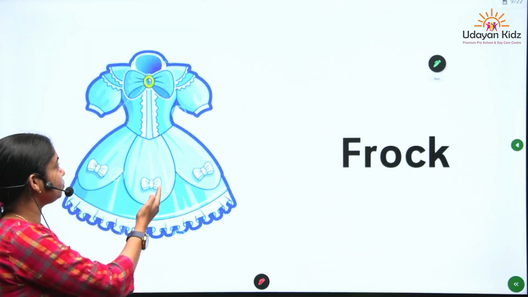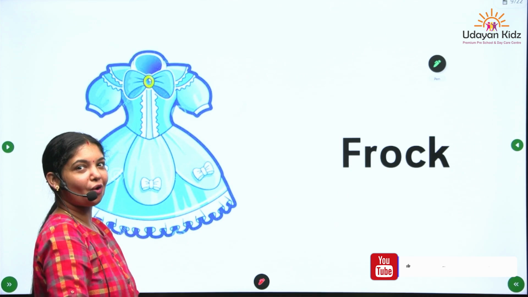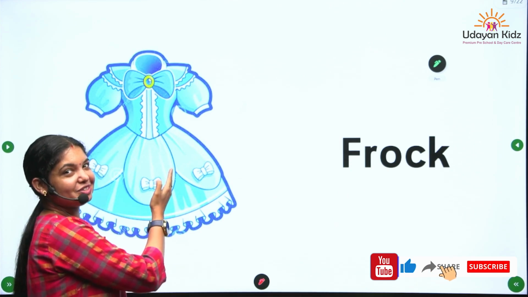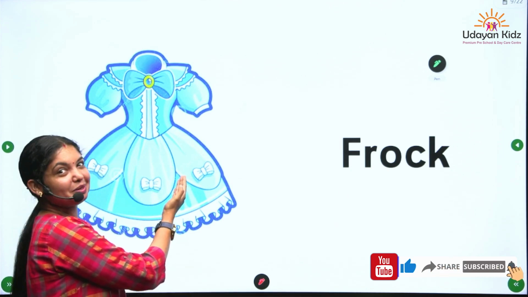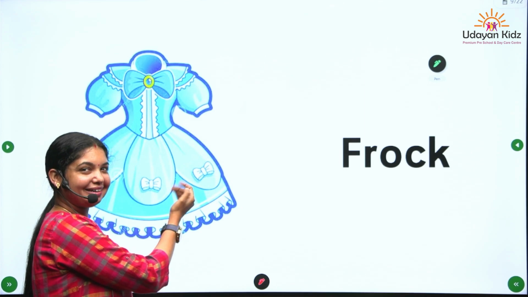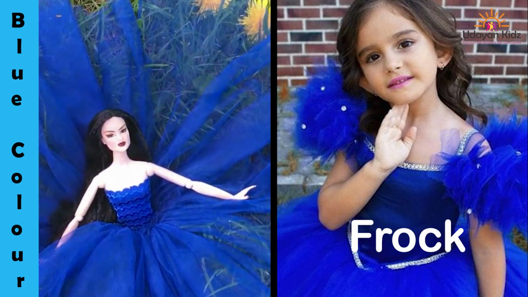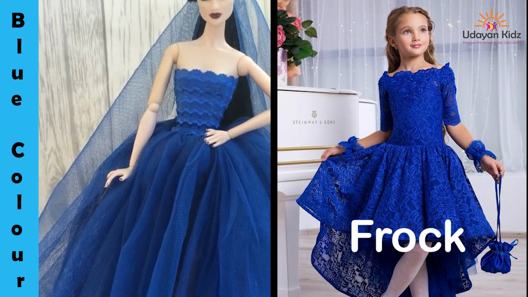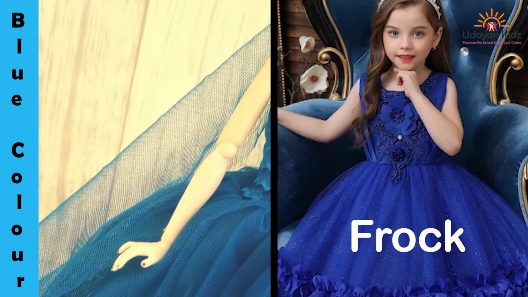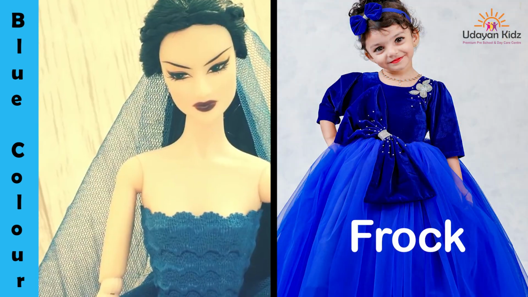Oh, a beautiful frog. Which color is this? Blue color. Blue color. Frog. Pink or blue, pink or blue? Pink, pink, pink, blue, blue, blue. I like pink, pink, pink.